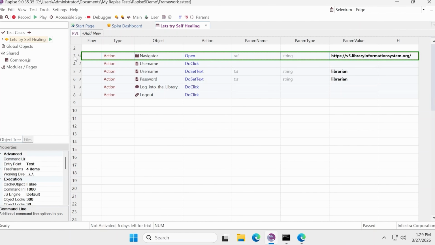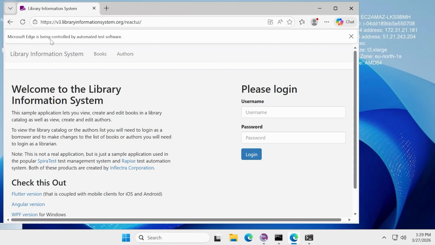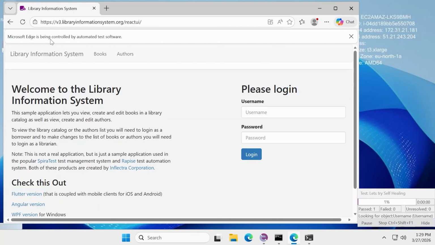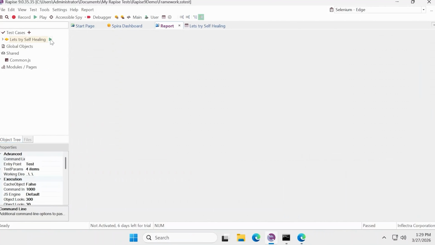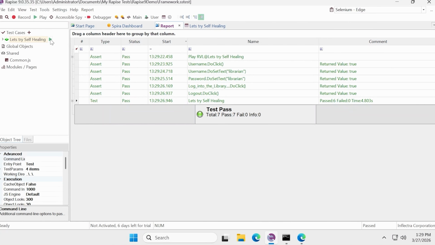I have a simple test ready, and if I just play it, it would simply work exactly as before. Just enter data, log in and log out. Very quick, and all the interactions are identical to how it was before self-healing was introduced. And this is by design, so self-healing is only enabled when it is really needed.